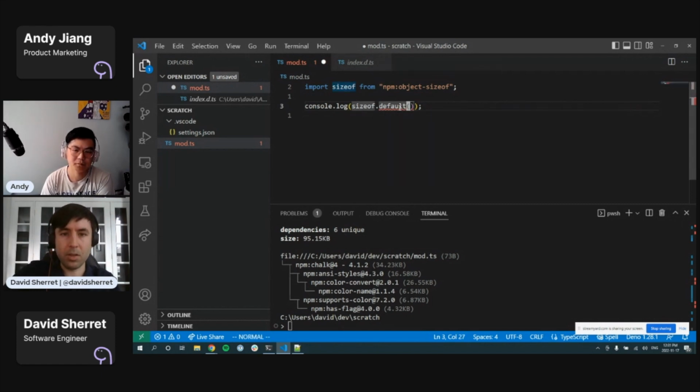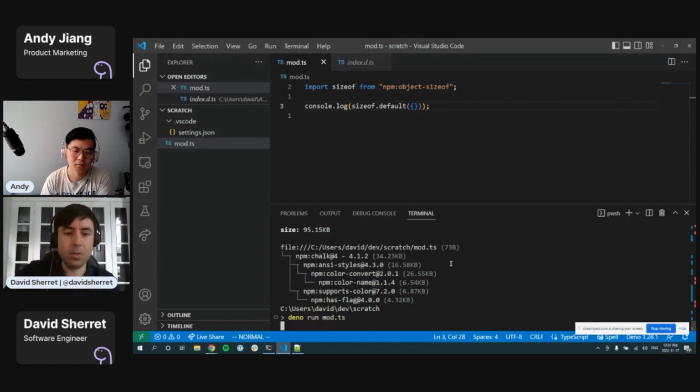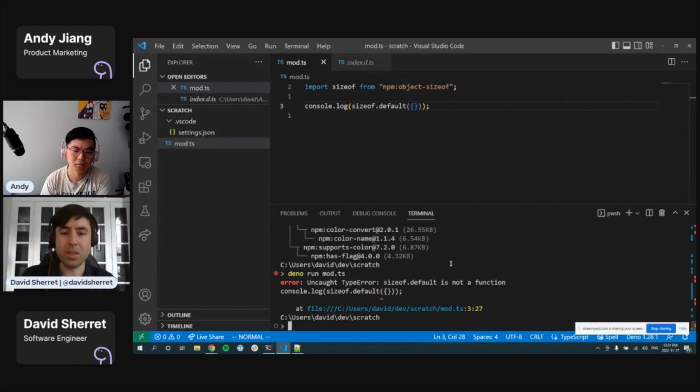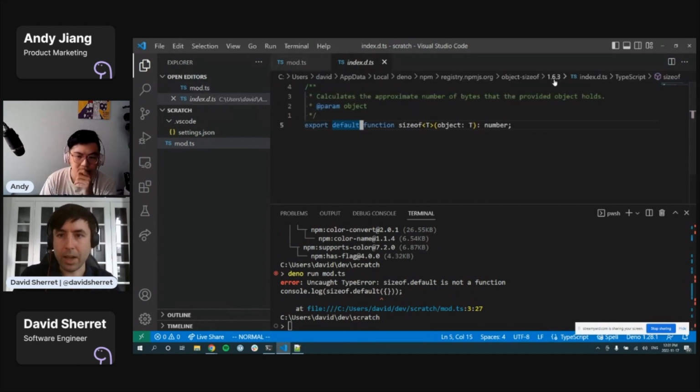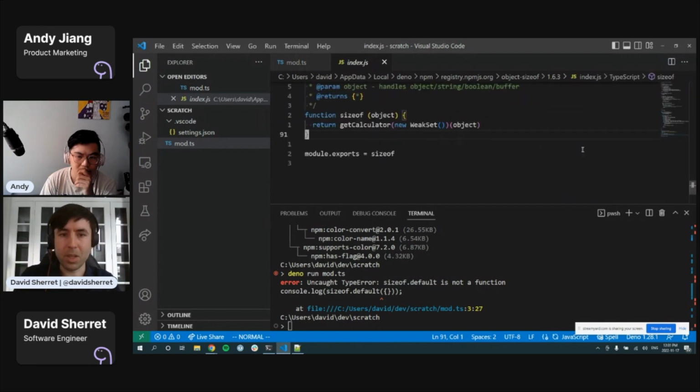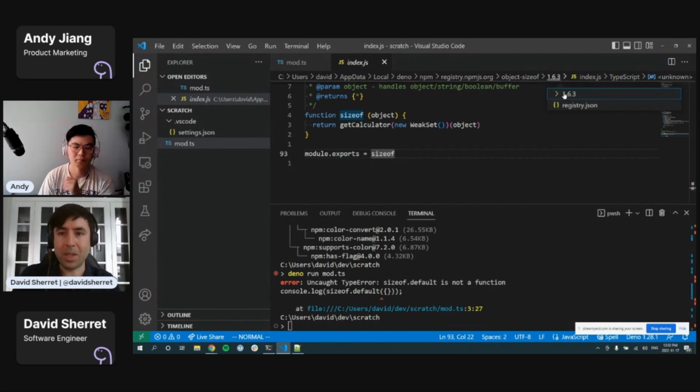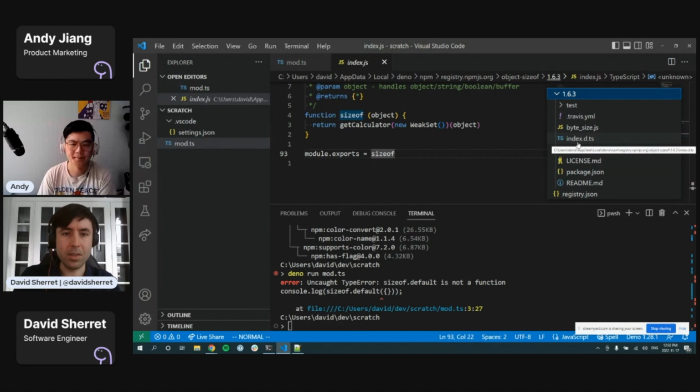Let me just put an object in there to get that. But the problem is if I run this, even though everything's type checking okay, it's going to error because it says sizeOf is not a function. The reason is that at runtime, it's actually not a function, because it's done a module.exports of this sizeOf function. And basically the type declaration is incorrect.